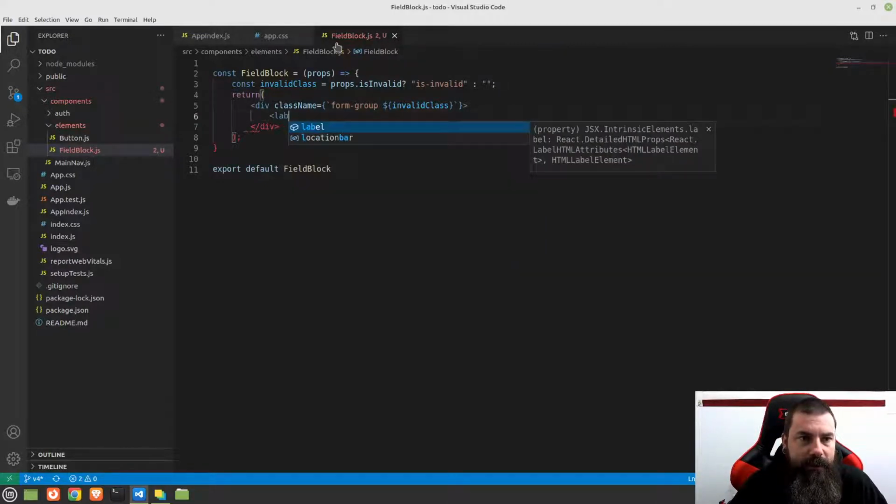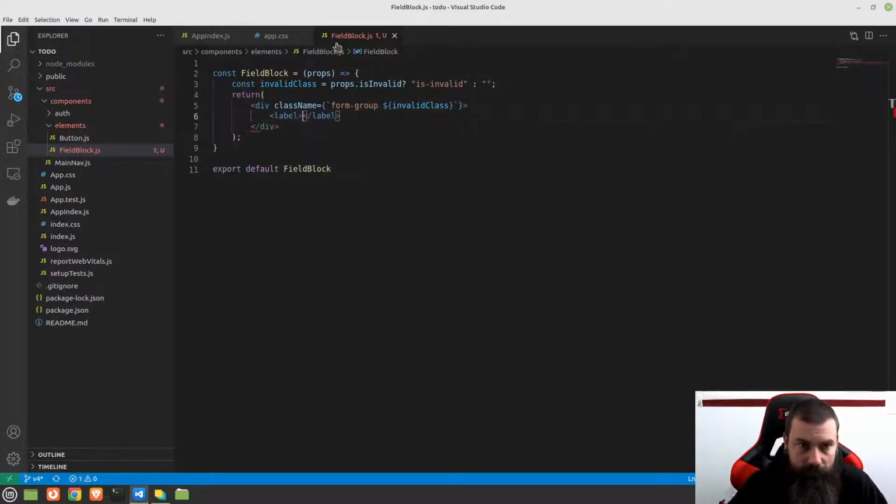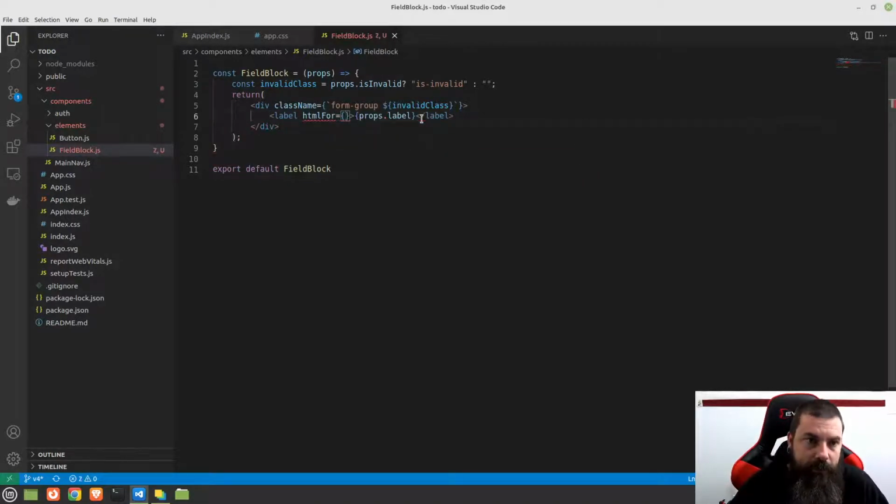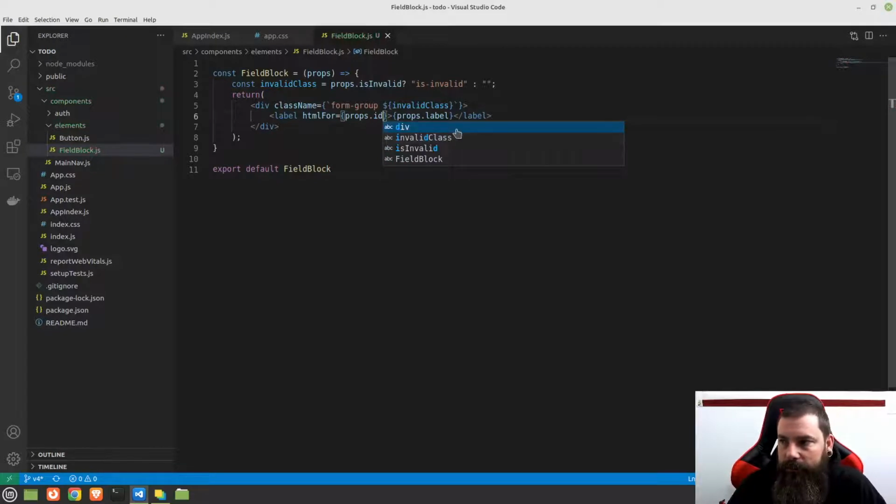The next thing we want in this field block is a label, and in this label, we are going to use curly brackets right in the middle there, and we're just going to pass our props.label right into that. Okay, so whatever we pass down as props.label will get put in here. And then we're going to use htmlFor, which is React's way of passing a for attribute here. We're going to use htmlFor, and we're going to say props.id. That's it for our label.